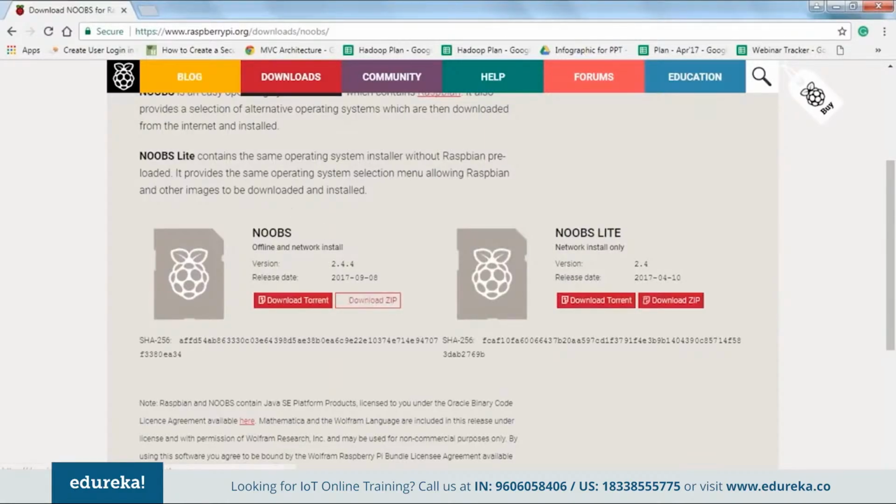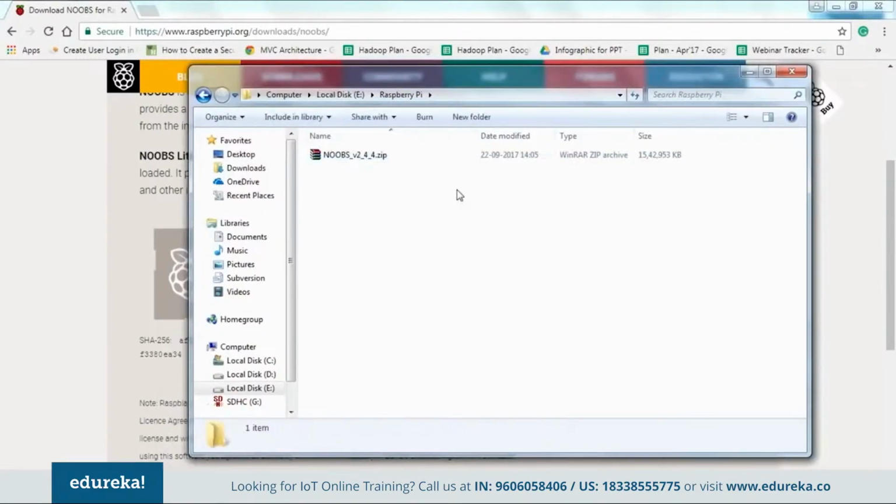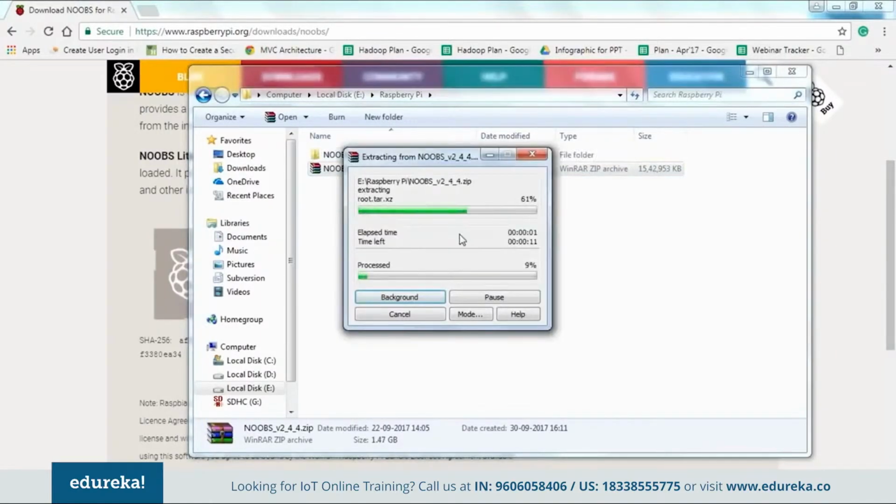So once you download this zip file, or you can even download it via torrent, but I would recommend downloading it as a zip file. Let me show you the file. So this is the NOOBS file. Let me extract this. It may take some time. It's about a 1.5 GB file. The Lite version is slightly lower in comparison, but this is something that I would recommend in case you're working with Raspberry Pi.